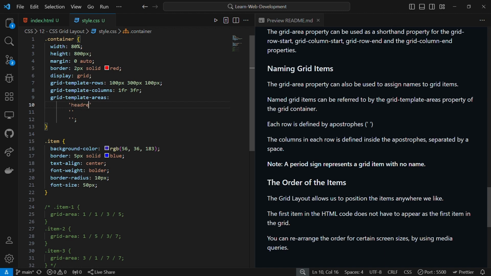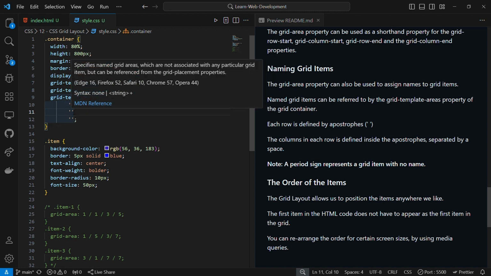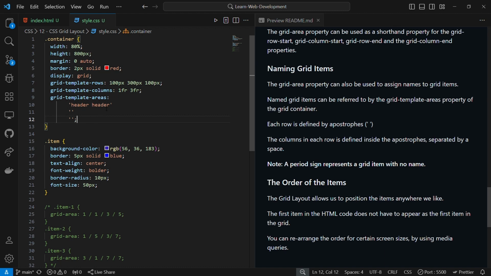So let me say this one is header. I put here the header, then header once more. So for the first row, the first column will be header, and the second column will be header. For the second row, the first column to be main, the second one to be aside like that. Then the last row, the first column to be footer, and the other column to be footer like that.